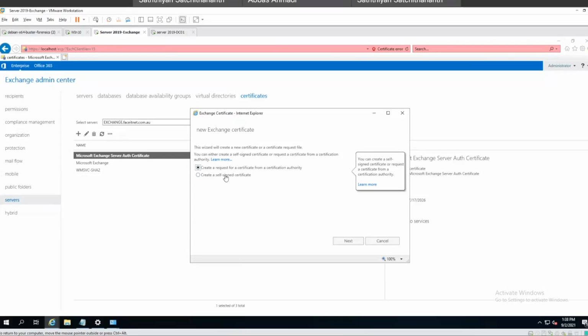I'm going to create a self-signed certificate. See, there are two options, right? Create a request for a certificate from a certificate authority, or you can create a self-signed certificate. In my case, I'm going to start with a self-signed certificate. Initially we'll start with the self-signed certificate. Once we've completed it and learned the self-signed certificate concept, we'll go and create the certificate authority.